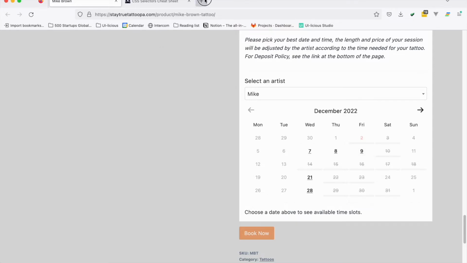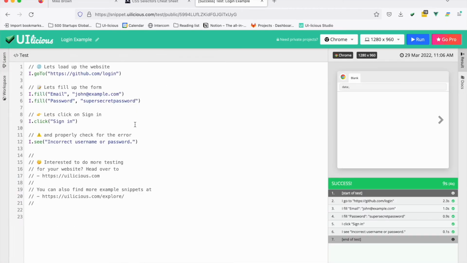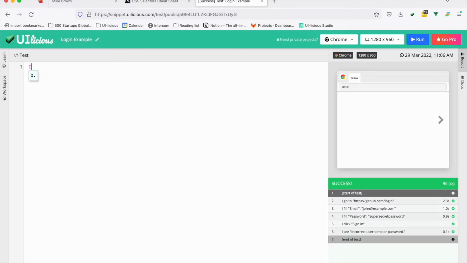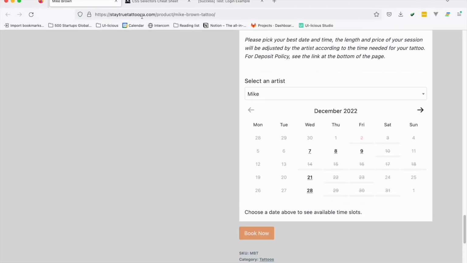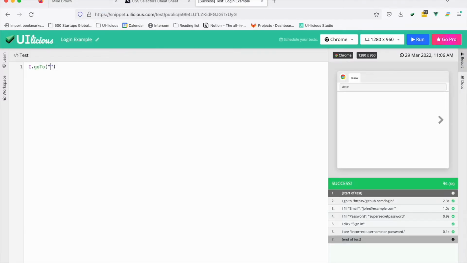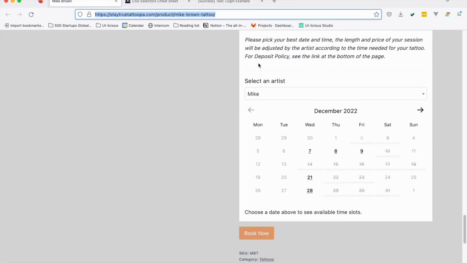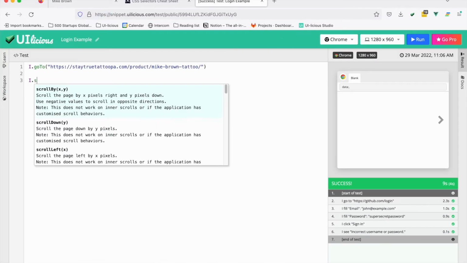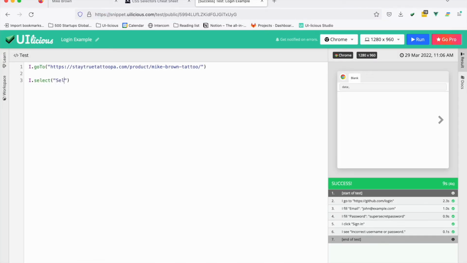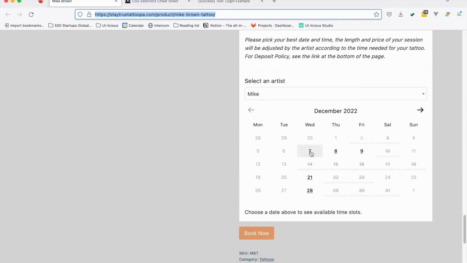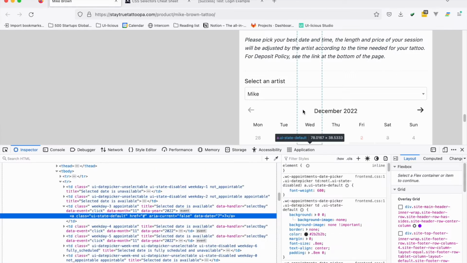So let's get started. Let's go to snippet.uilicious.com to write a test. So we're going to clear this, and we'll start with go to the tattoo web shop. There we go, the website, and then we want to select an artist. Let's just go ahead and say I select an artist, and I think we have Mike, and let's inspect our date picker over here.